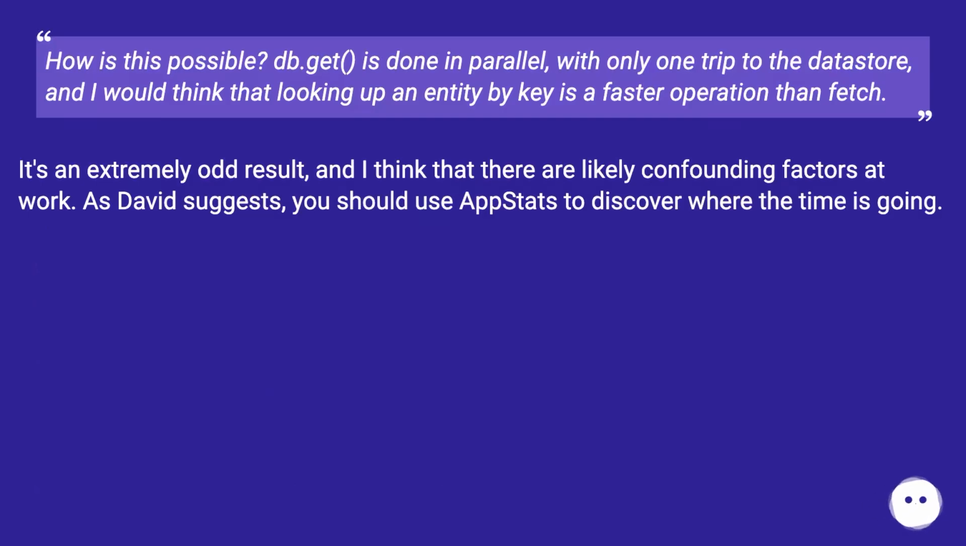How is this possible? db.get is done in parallel with only one trip to the datastore, and I would think that looking up an entity by key is a faster operation than fetch. It's an extremely odd result, and I think that there are likely confounding factors at work. As David suggests, you should use AppStats to discover where the time is going.